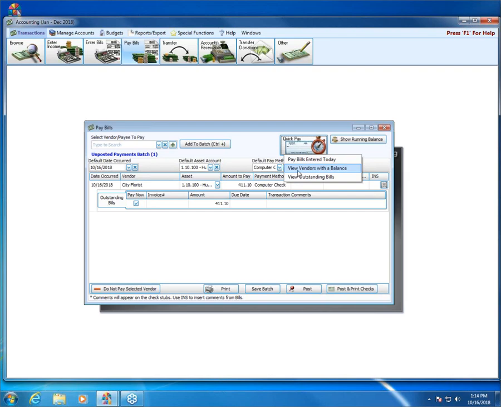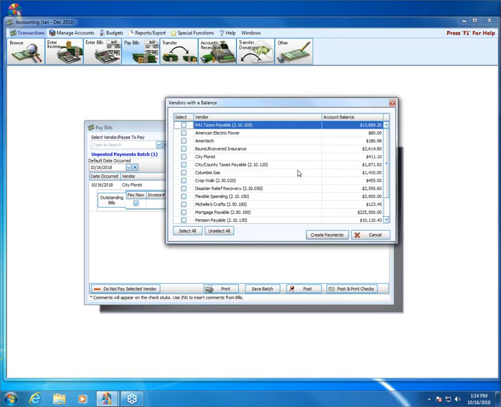Also, view vendors with a balance. Now, this is one that's a little different, in that my City Florist still shows up here. Michelle's Crafts still shows up here. Until they're paid, they're still going to show up here. But this list is going to show any vendor or liability account.